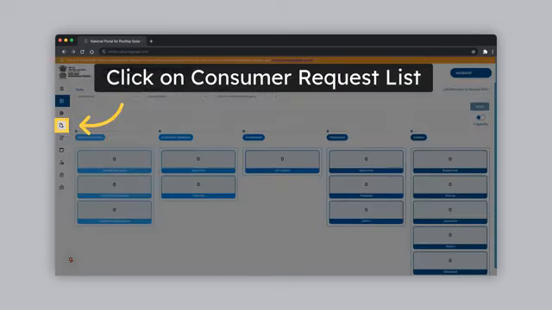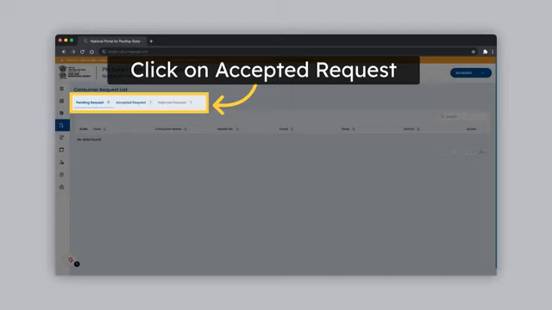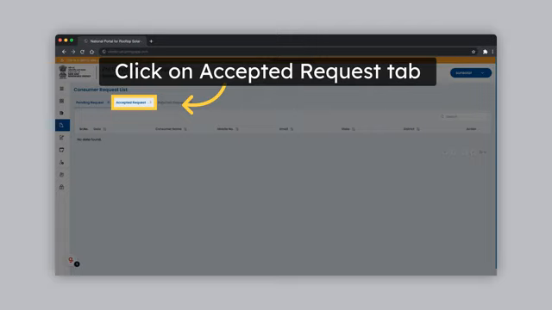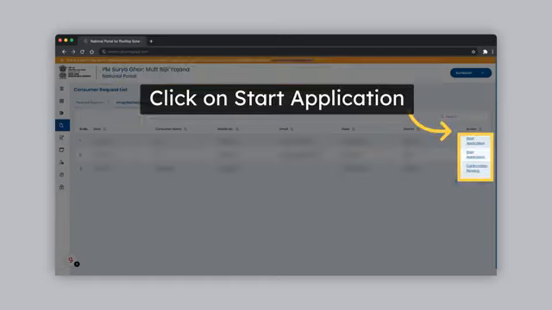Click on the menu on the side panel to see the consumer request list. You will come to the consumer request list with tabs to check pending, accepted and rejected requests. Once you accept the consumer request, the application will show under the accepted list of consumer request list. In the accepted list, you will see the option to start application under the action column.